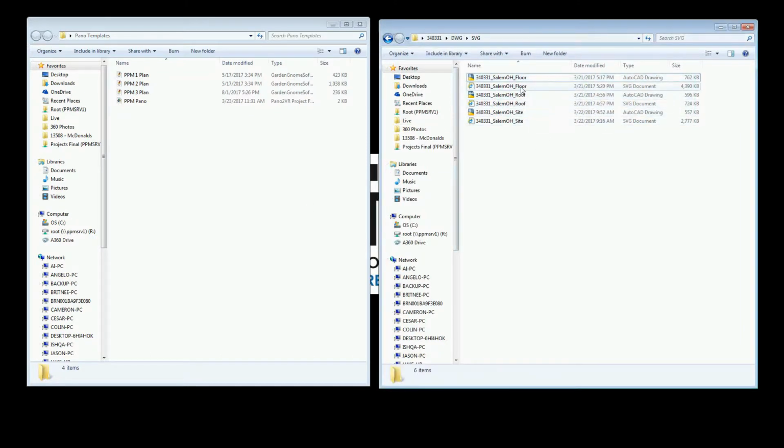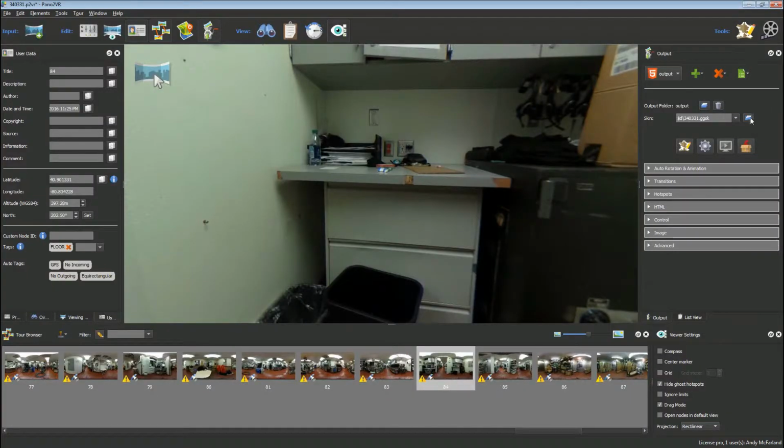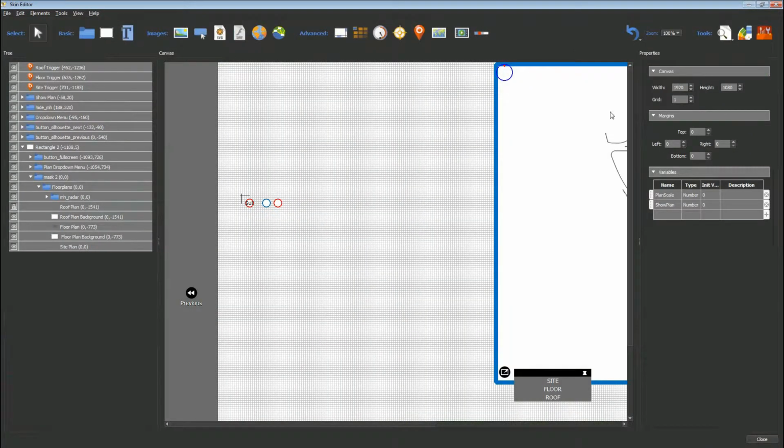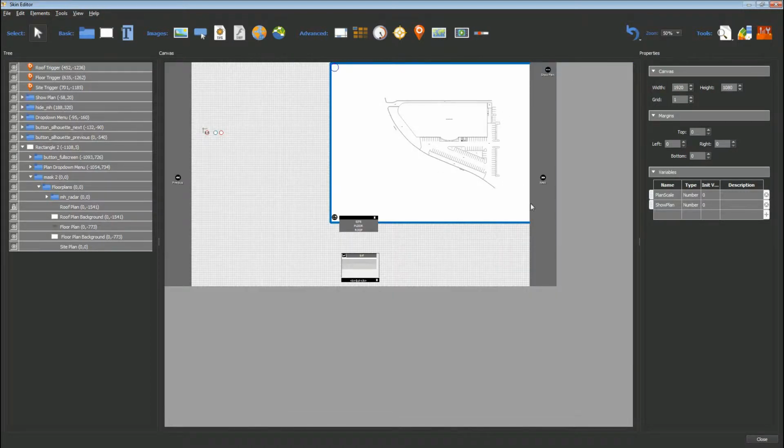So I've gone ahead and made SVGs for the remainder of the plans that we're going to be putting in there. So I'll go back into my Pano file, open up the skin like we did before, and you can see that when I zoom out I can only see the site plan on this. So the way this works is that there's other plans. The other 3 plans are off the skin canvas. So this is the canvas that's showing right now. So they're off the canvas, and then when you click a button or you go to a particular photo, the plan that's off the canvas, it tells it to move to the position where it is on the canvas.